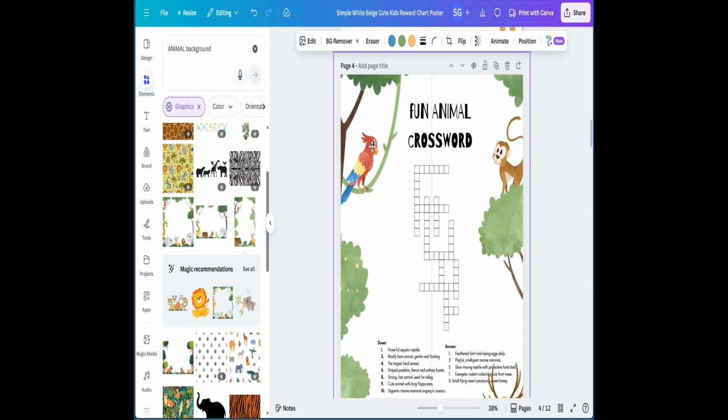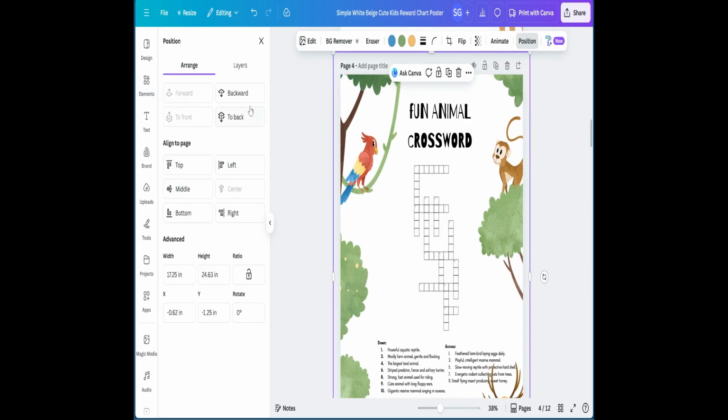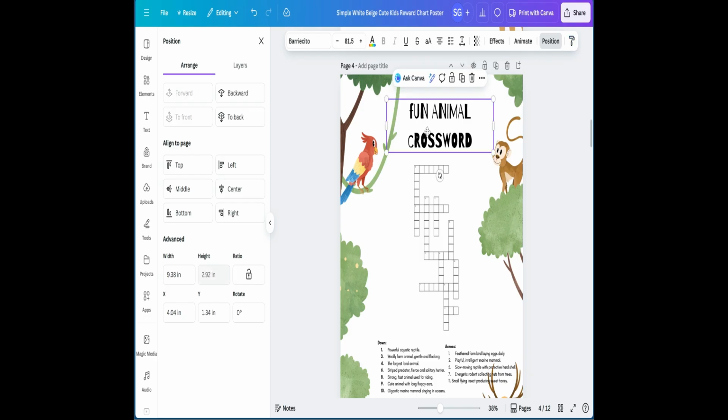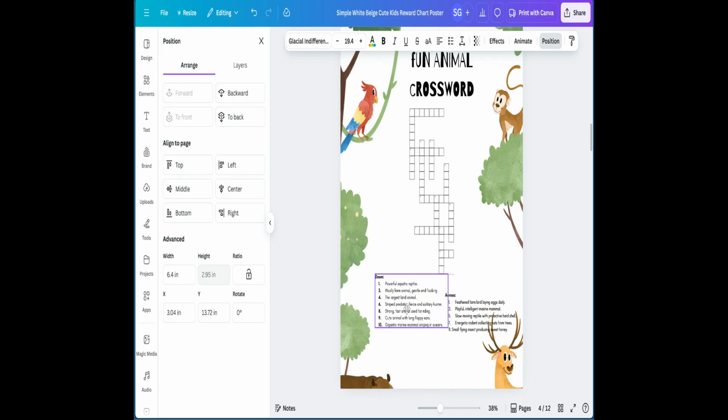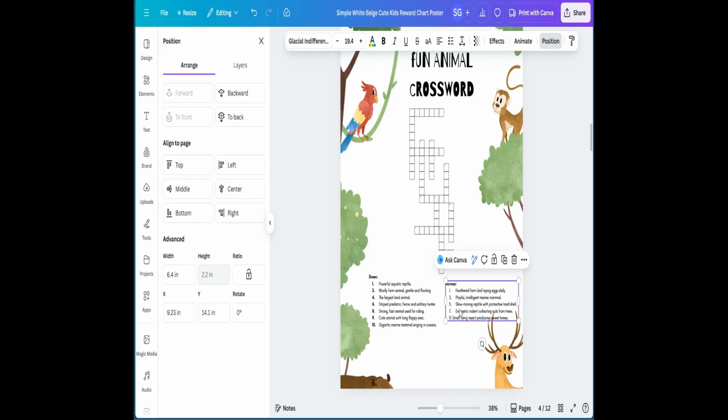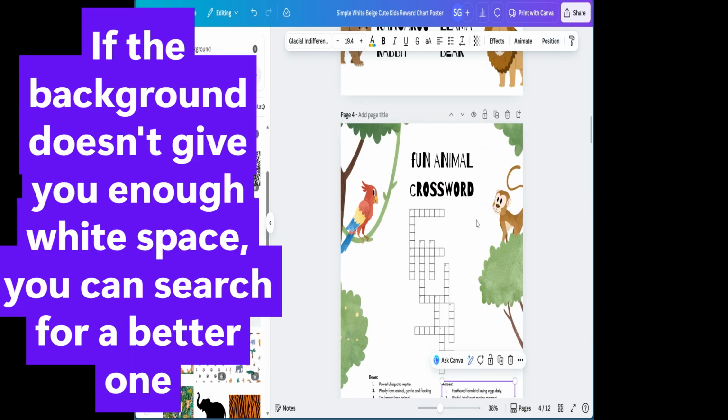And then you're going to go ahead and hit position and to back, so that way you can touch the things that were right there. And we can have it like that. So you can really design it how you want.